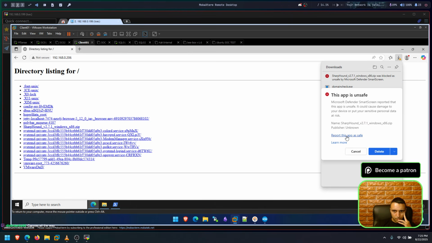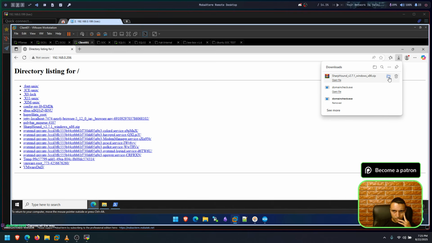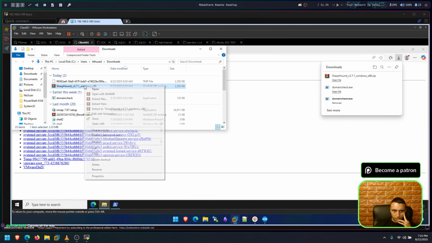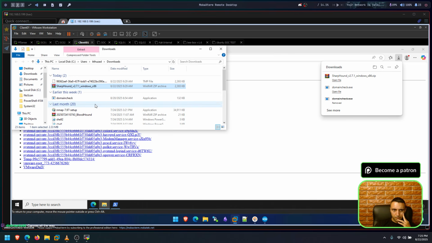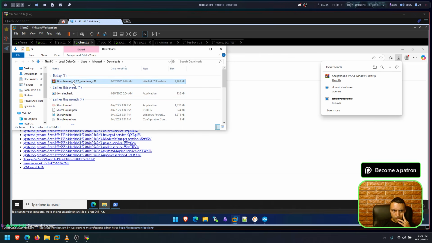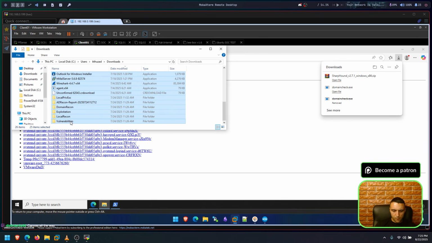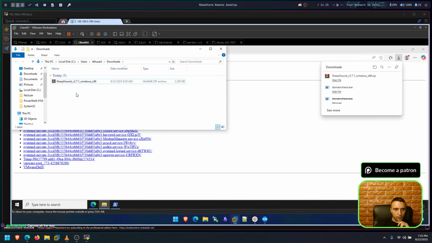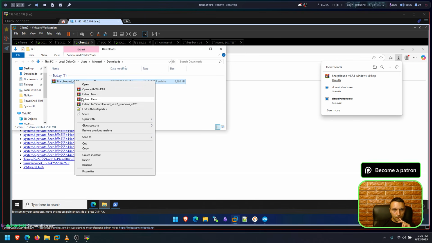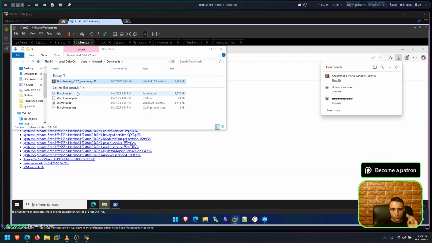Yeah, keep, anyway. Nothing happened, by the way. Extract here. Let me remove everything because I had all the SharpHounds. Yeah, okay, so it looks like the agent is not running. I don't know why. Maybe because the Elastic itself is not running. I'm not sure. But there it is, we have the SharpHound.